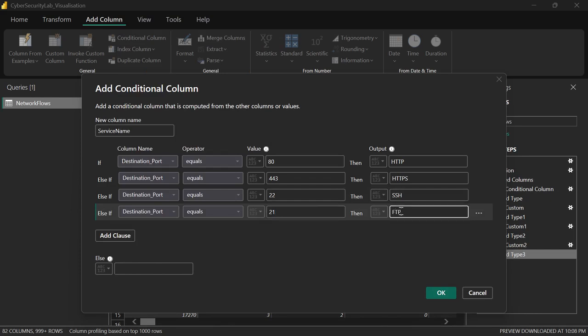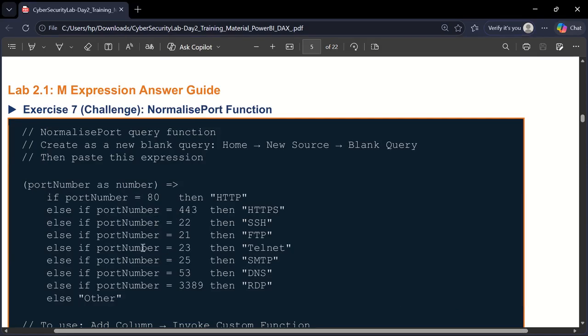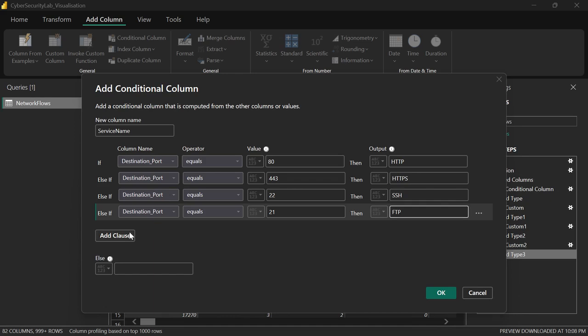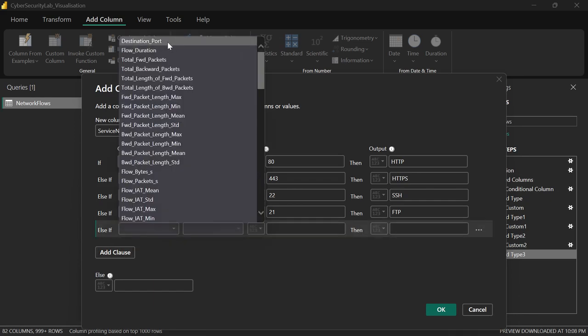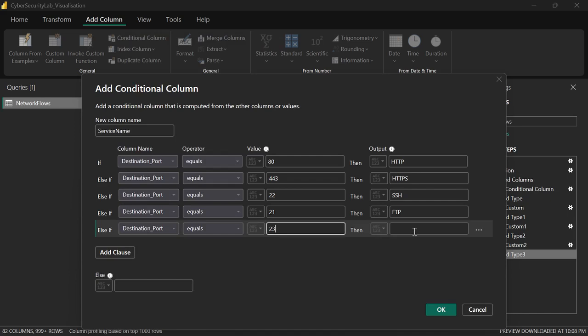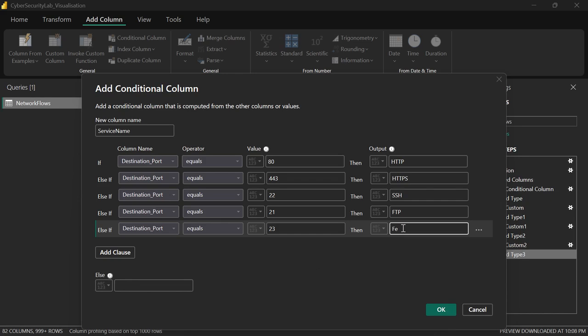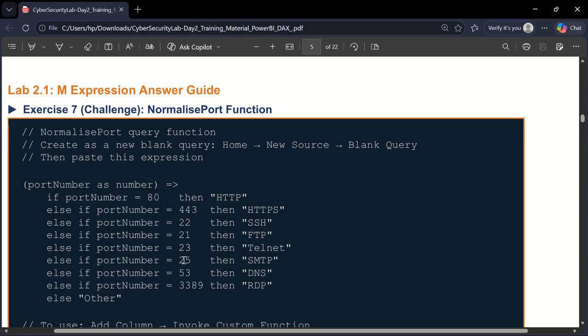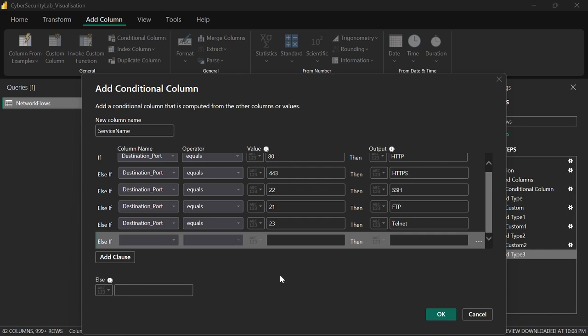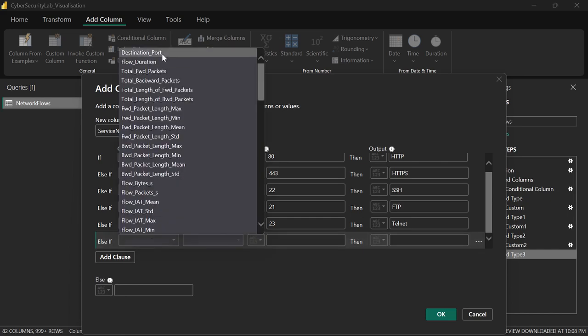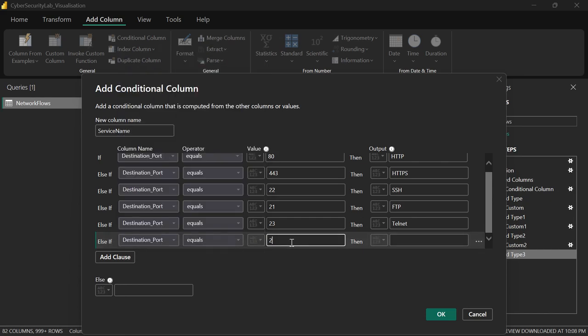FTP. Then we go back here, when destination port is 23, I like to call that Telnet. Add clause, if destination port is 23, let's call it, what is it called again? Telnet. Okay, then we add a new clause again. If destination port is 25, let's call it SMTP. If this is 25, we call it SMTP.